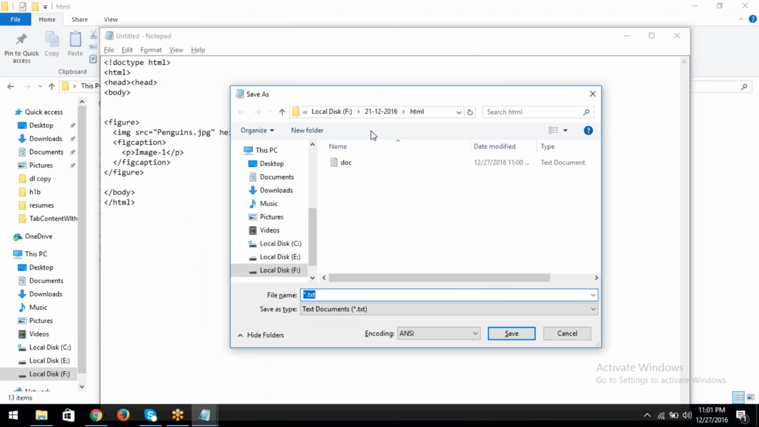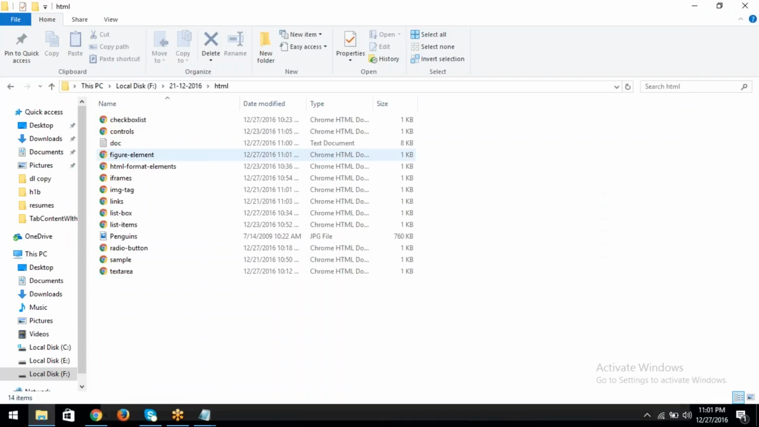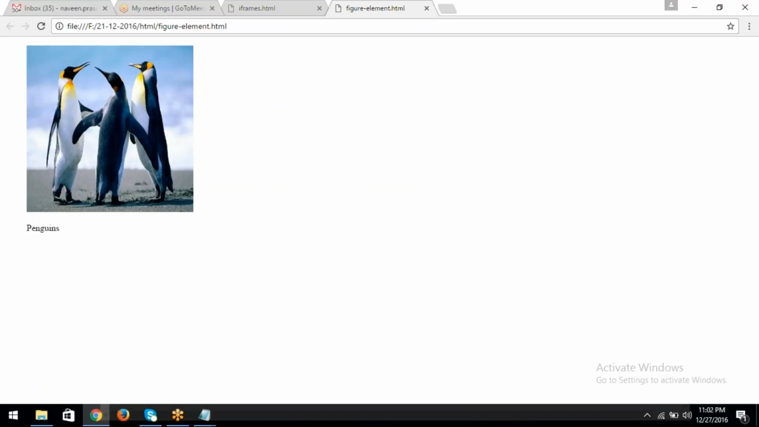Okay, save this document. Figure caption, figure element .html. So now penguins.jpg and the figcaption tag here, image name. So now run this example, figure element. Okay, image with the image name.